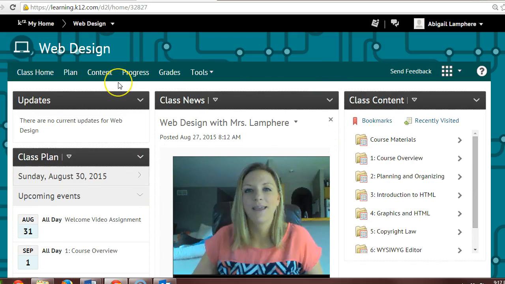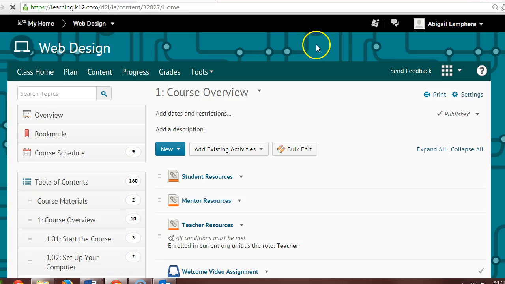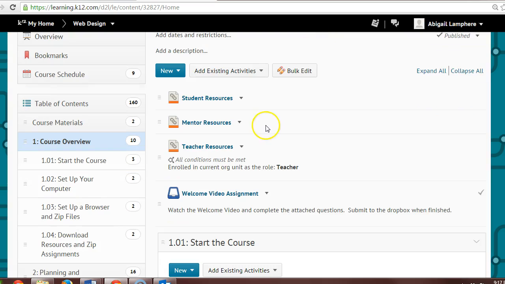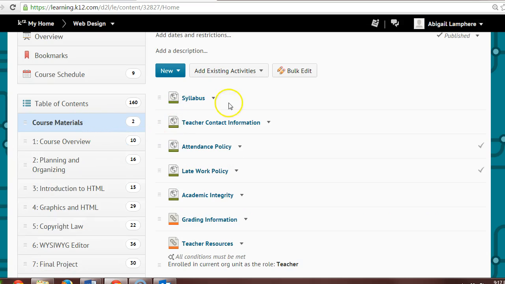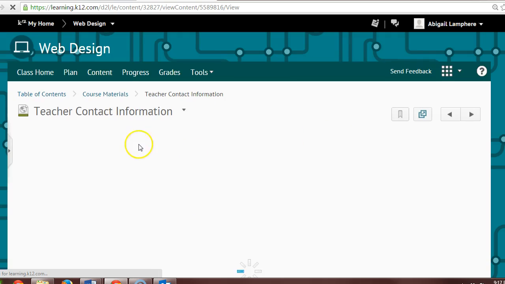To start off, for you to access any of the text, assignments, quizzes, and exams, make sure you're going to the Content tab. Under the Content tab, this is where you can access all the units and course materials. Let's look at a couple things in here. You can find the syllabus, and your teacher contact information, that's me.